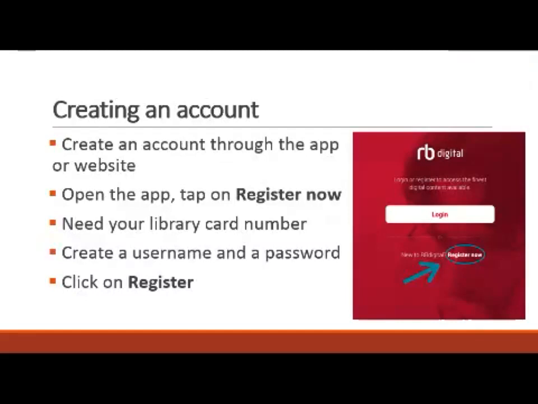Now that we've got the app, let's look at creating an account. Once the app is downloaded, and if you are a first-time user, you must first create an account. You can do this through the app or through the website. If you are using the app, open the app on your device and tap on Register Now, found just below the Login button, as seen here.